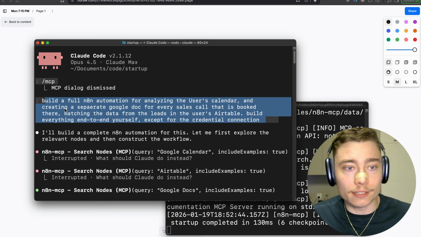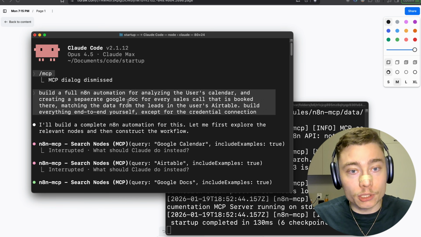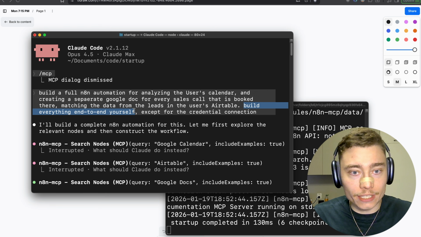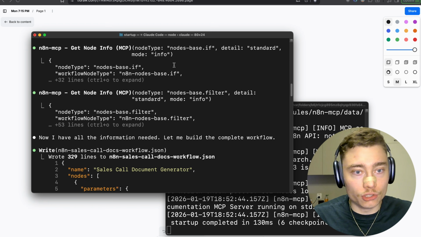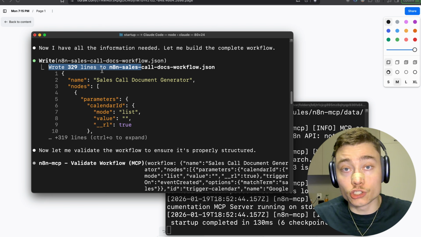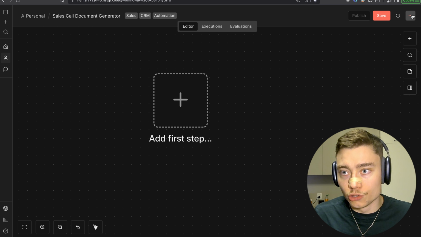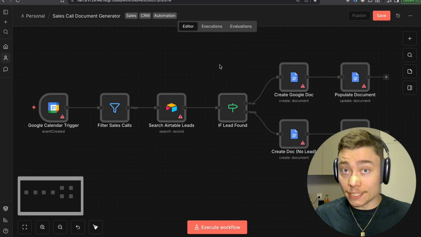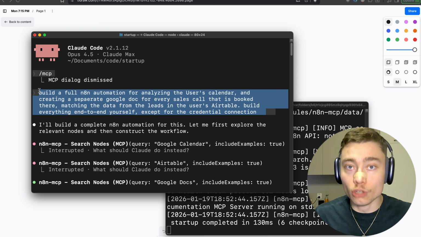So here, I literally sent a plain English prompt to build me a full N8N automation for analyzing the user's calendar and creating a separate Google Doc for every sales call that is booked there, matching the data from the leads in the user's Airtable. And I told it to build everything end to end. So as you can see, it used the N8N MCP to do a bunch of tool calls to learn about the structure of those nodes, and then it wrote a 329-line JSON file, which includes the full N8N automation. So if we then go into N8N, we can go in top right, click the three dots, import from file, select this JSON, and you can see that, boom, the full N8N automation was built by Claude Code from a single prompt. Plain English, nothing crazy. This is the power of Claude Code when you give it the right MCP tools.